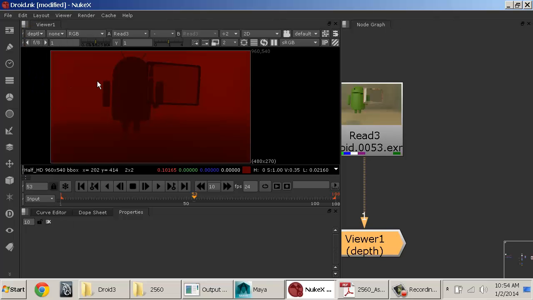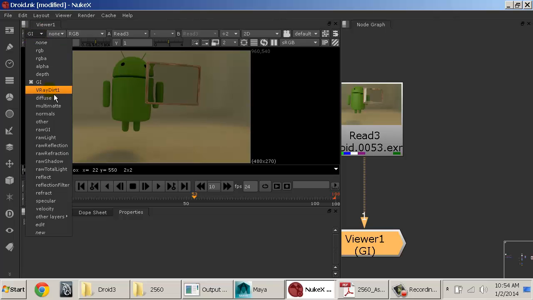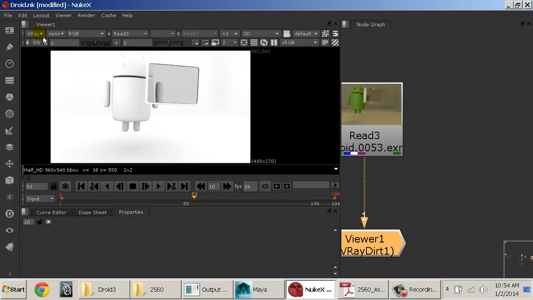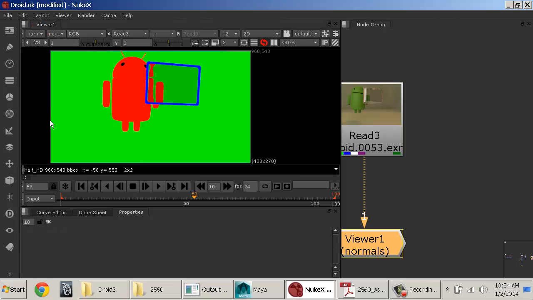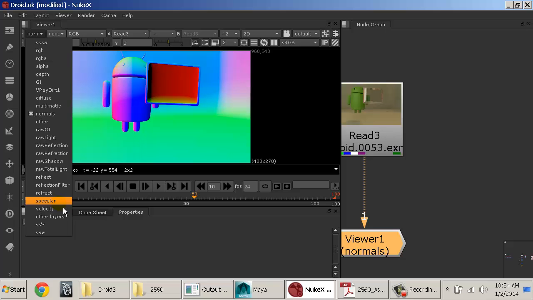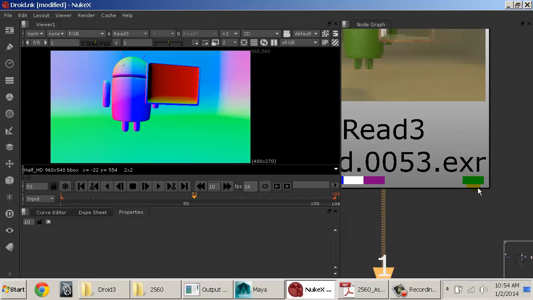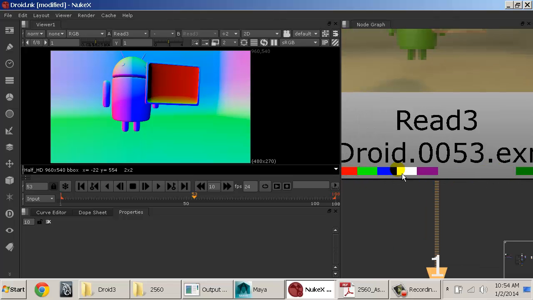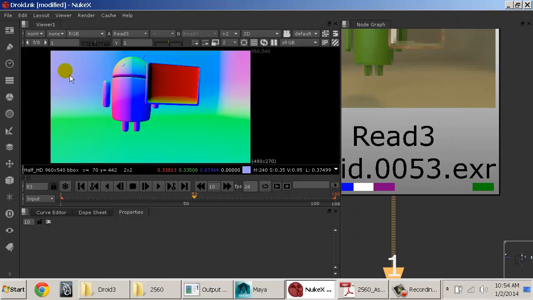All right, so we were looking at the depth. There's also a GI pass, so that's what the GI pass looks like. There's a V-Ray dirt, which is the ambient occlusion. There's a diffuse pass. There's a multi-matte. There's a normals. There's all of these different passes that are in here. And that's what the green one is. The green simply tells you there's a red, green, blue channel, there's an alpha channel, there's a Z channel, but then there's also other channels in here. It just signifies that with the green. So we get a little bit of information on this as well.